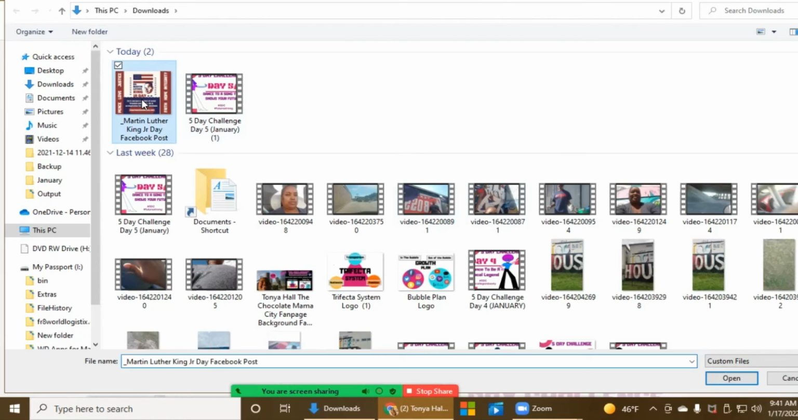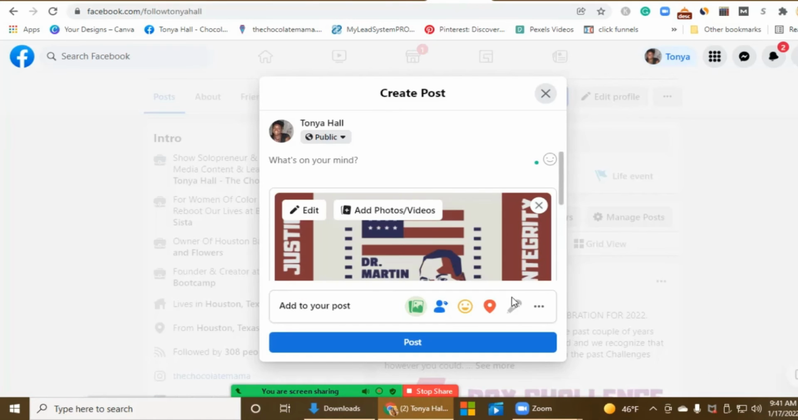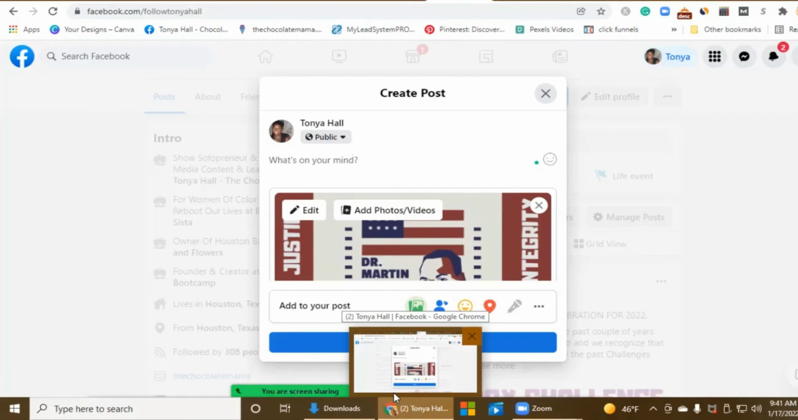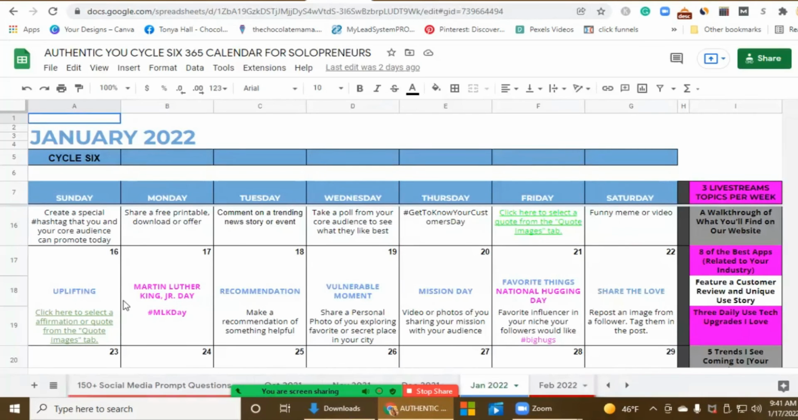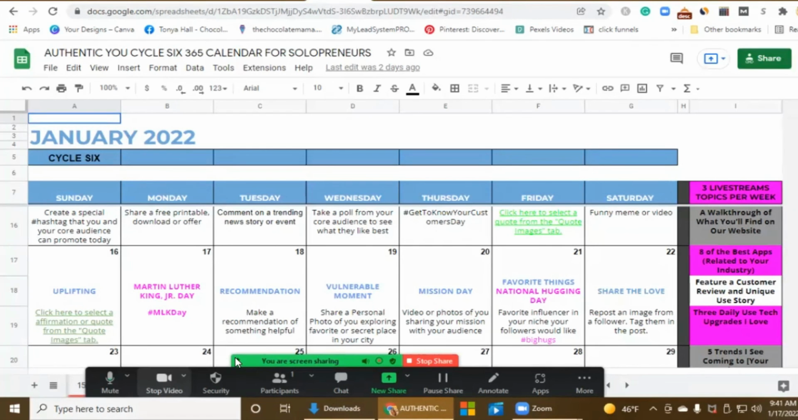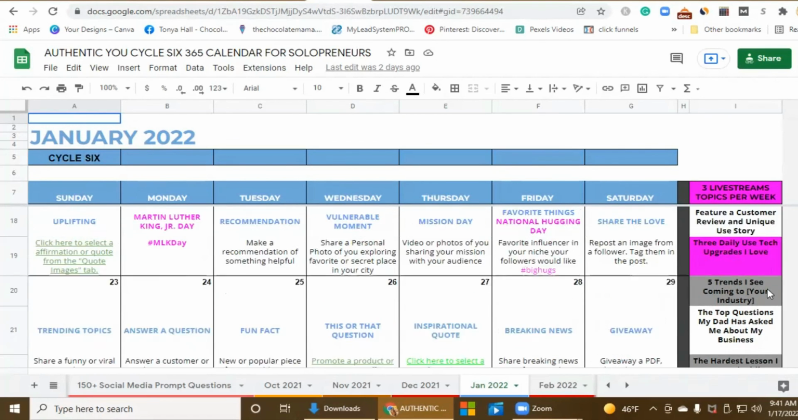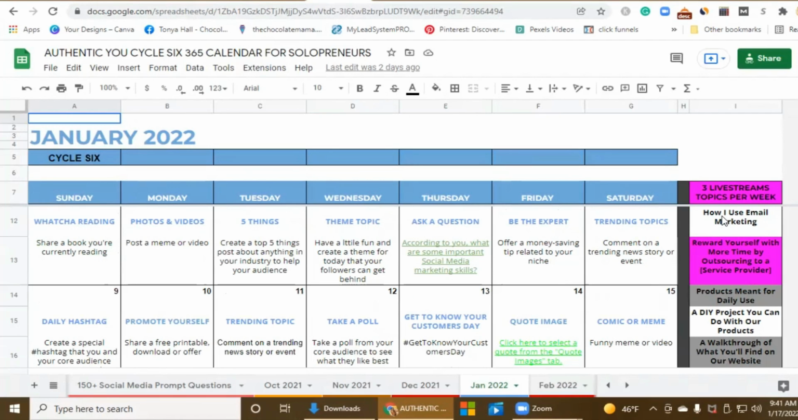So you see how quickly using the Authentic You calendar allows you to get posts up quickly so you don't have to spend your entire day trying to figure out what you're going to post. The calendar comes with everything you need. I'll show it to you once more. This is the Authentic You calendar. It is 365 days' worth of absolutely what to post. It comes with images. If I want to do lives or anything like that, here are some ideas of what to do for live stream topics. I give you 12 a month, so you could talk about any of those things. It's an amazing calendar.